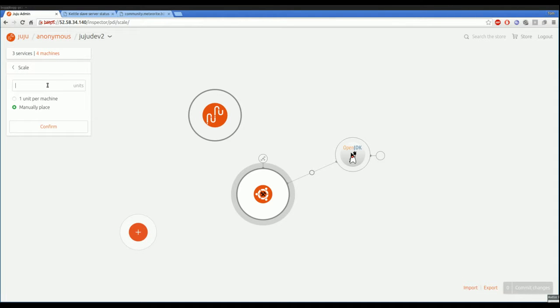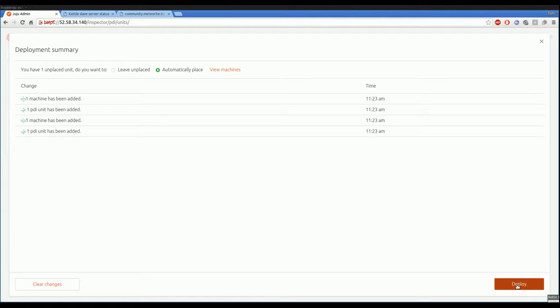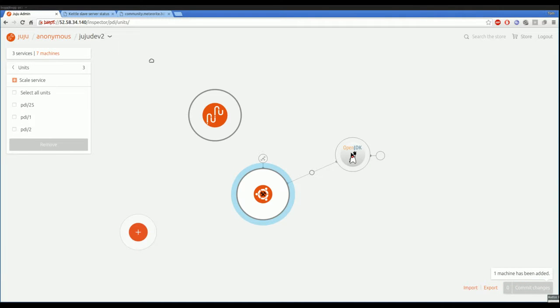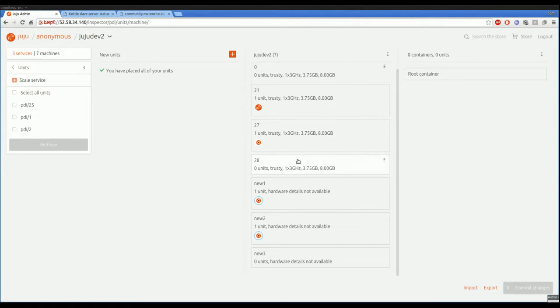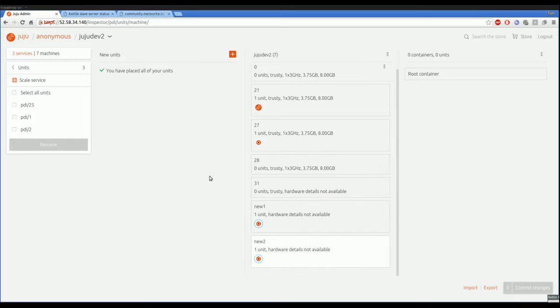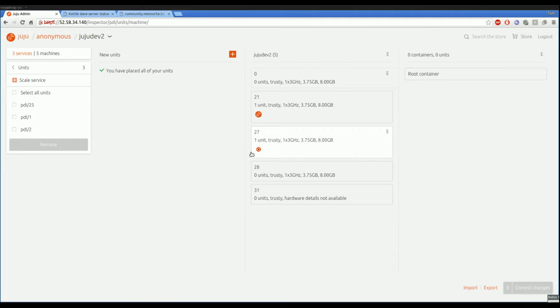So if I wanted two more servers to run my ETL along with the one that I've already got in place, I can tell it that I want two more. I can commit those changes. You can see its machine has been added, PDI unit has been added. And so if I hit the commit button, if we then look at the machines, you can see how it's scaling up. And so the scale up is absolutely fantastic. And one of the great things about Juju is the fact that it allows you to do it so easily.